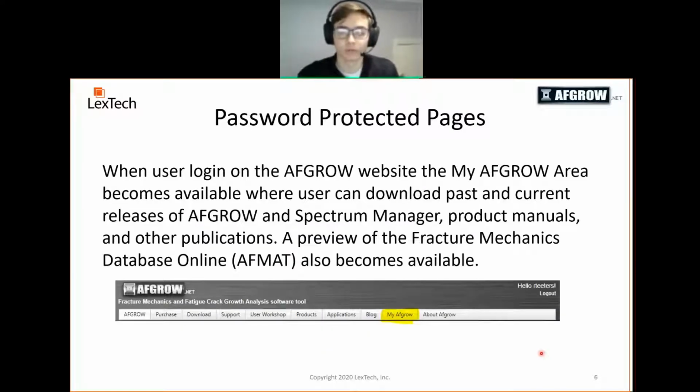Next we'll move on to the password protected pages. With a registered account, you're able to see the MyAFGROW tab, which you can see highlighted in yellow below on the slide. The tab is going to link to a downloads page where users can download past and current AFGROW releases, and this page also has product manuals and other publications available for download. The MyAFGROW tab also grants a preview of AFMAT, however, the database cannot be accessed fully without current maintenance being activated on this registered account.